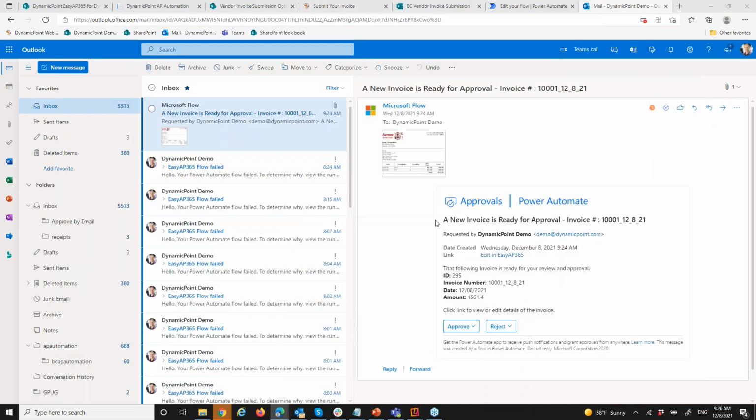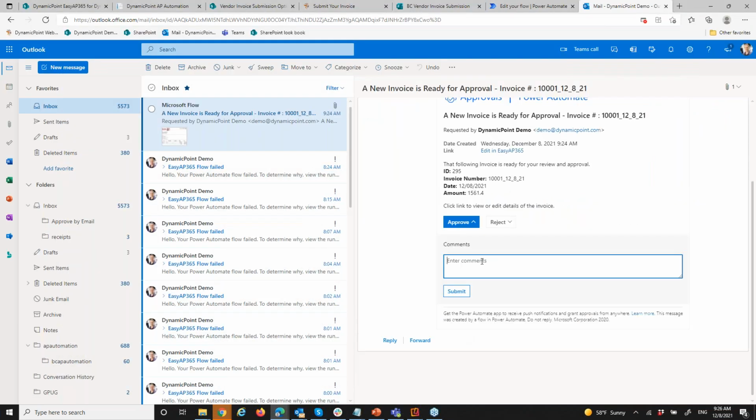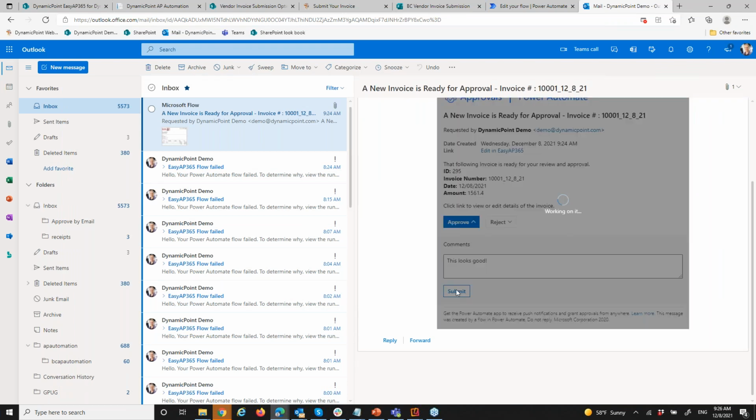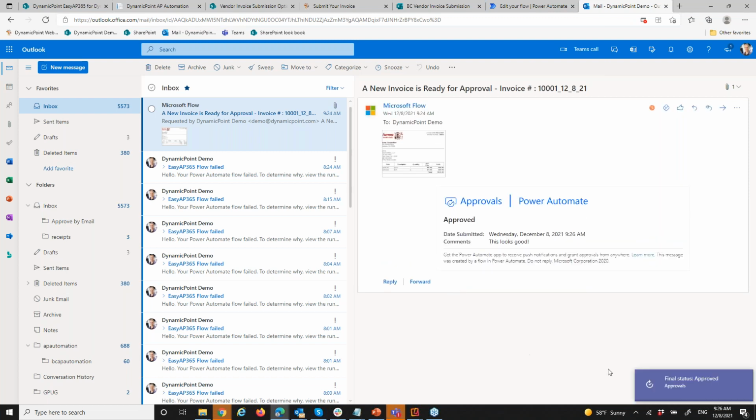All right, so let's go ahead and go back to the email and say, hey, this looks good, and carry it forth in the workflow. So the workflow continues to run. You see here, I did get a notification that it has been approved, so that's great, right? And the workflow will continue to run.